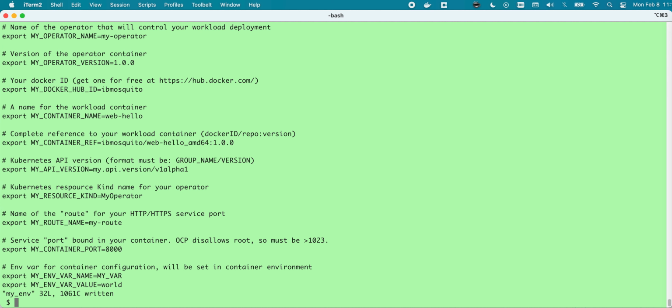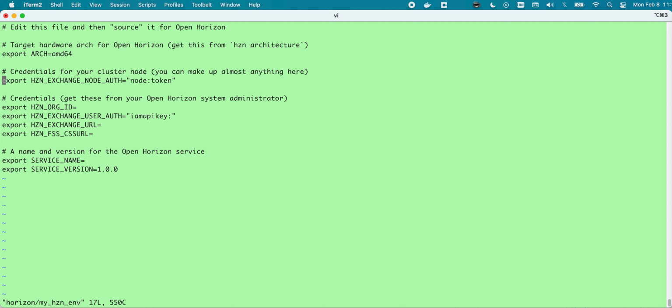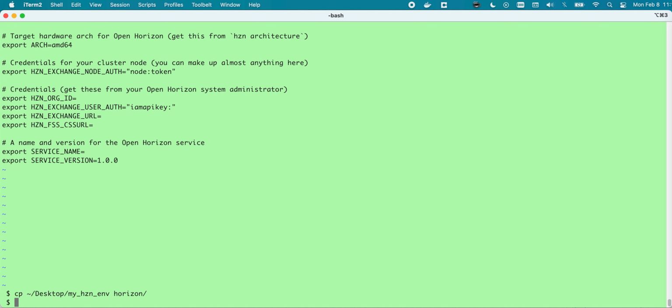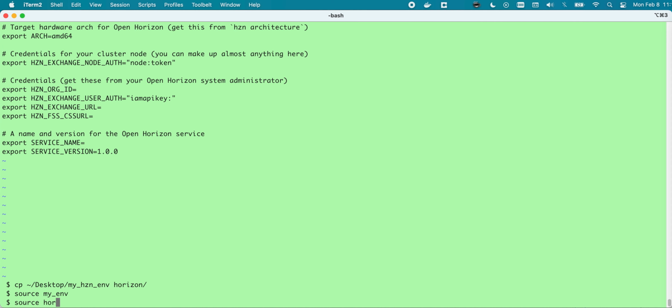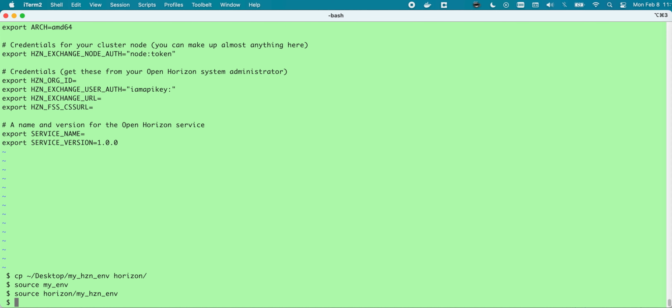You'll also need to fill in this one, which is Horizon my HCN, and mostly you need to fill in your Open Horizon credentials here. So I've already done that, so I'm going to copy it from my desktop into the Horizon directory, and then I have to source both of these. So source my env and source Horizon my Horizon env, and now I can just do make init.